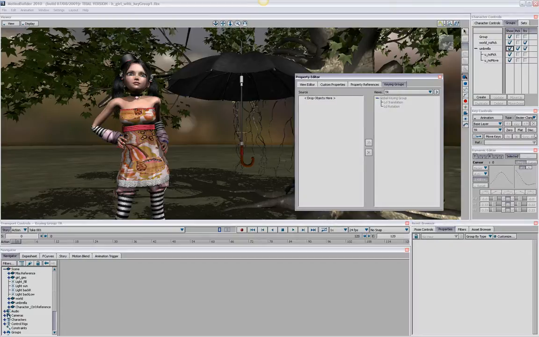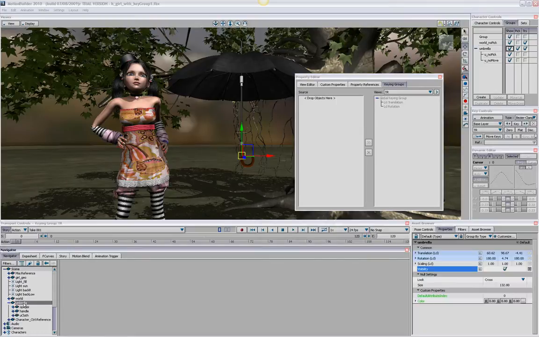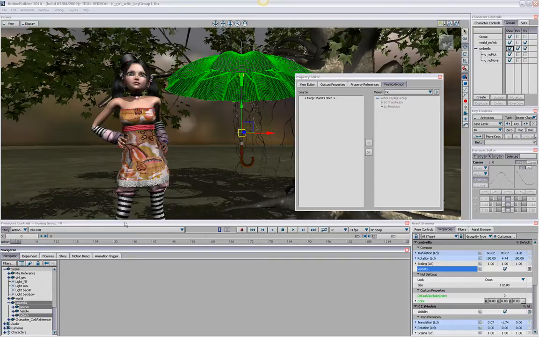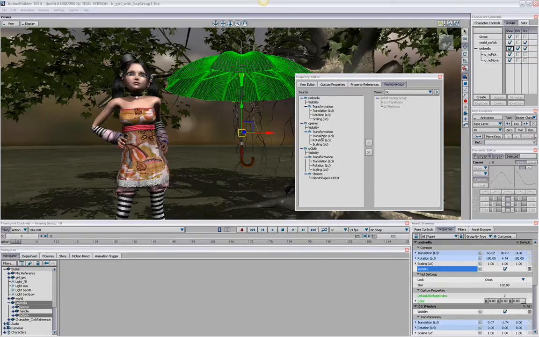So we're going to go ahead and set that up by just populating this list in our property editor with some of the umbrella attributes. We'll grab the root node of the umbrella so we can position it, translation and rotation. I'm going to grab the node called opener, which is going to be this little piece of geometry that slides up and down the shaft of the umbrella. And I'm also going to grab the cloth node, which is going to be the fabric closing and opening. And we're just going to drag and drop those into our property editor.